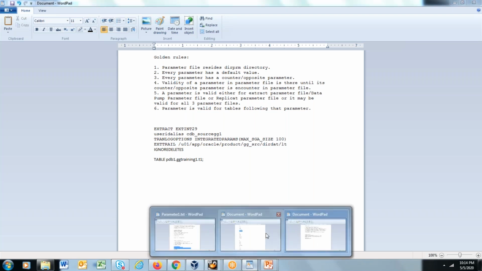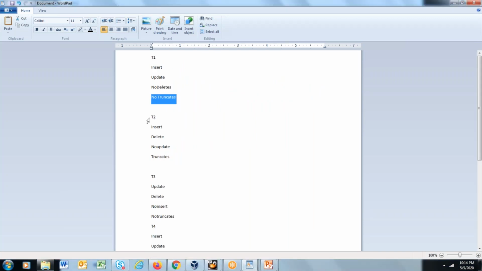So the T1 table is fine. Now for the T2 table, we have to capture inserts, we have to capture deletes, but we don't have to capture updates, and we have to capture truncates as well. So what parameters should I give now? I again repeat, for T2, we have to capture insert, capture delete, but no updates, and we have to capture truncates as well.